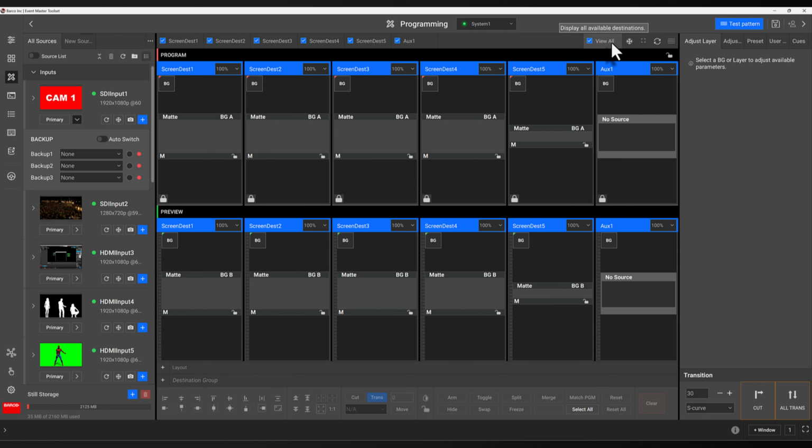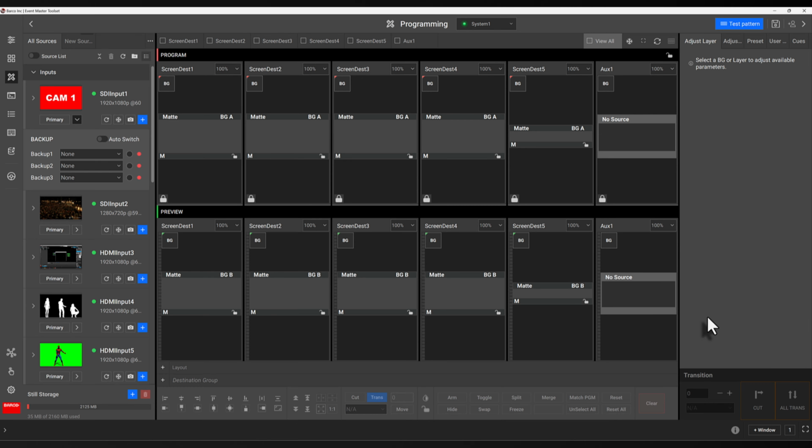Now you see this little blue checkbox next to the Destination tab? What that does is that arms or disarms the destination for transition. So as you can see, as I uncheck all of these boxes, the destinations become unarmed. And as I uncheck all of them, the All Trans button in the bottom right hand corner actually deactivates, because there's nothing armed for transition now.